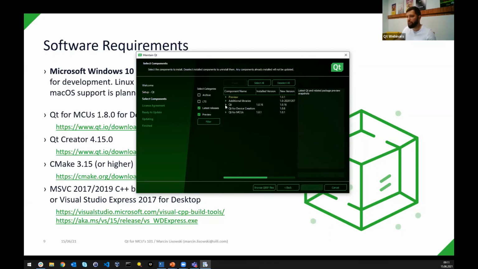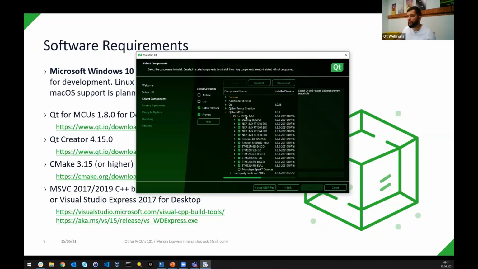Let's collapse the big Qt, and let's go to Qt for MCUs and expand Qt for MCUs 1.8, and let's review what's there. So there are the boards that you can install, and the support for the hardware that you can install on your device. On this training, we will use a desktop MSVC, and of course, we will use a Renesas board, and in my case, it will be Renesas RA6M3G, and that's the expected board for this training.